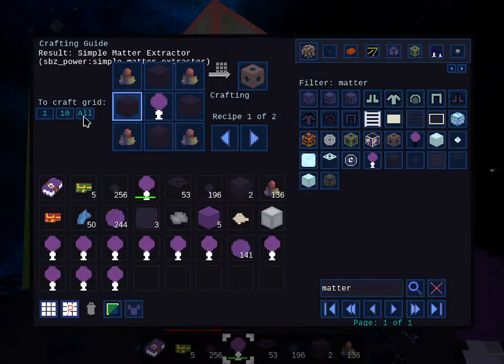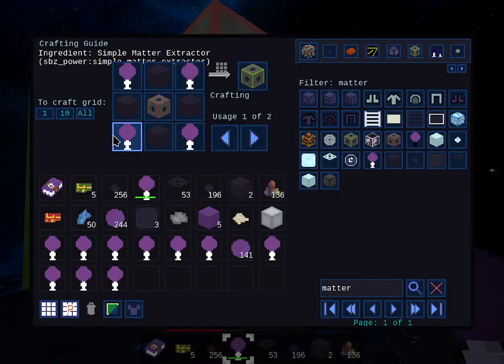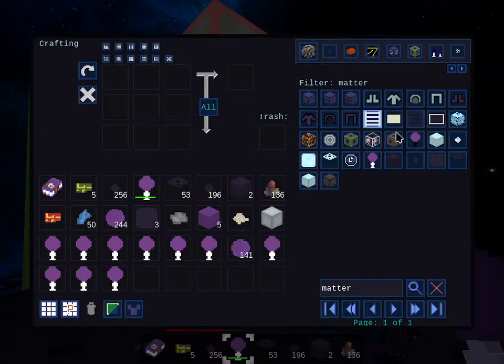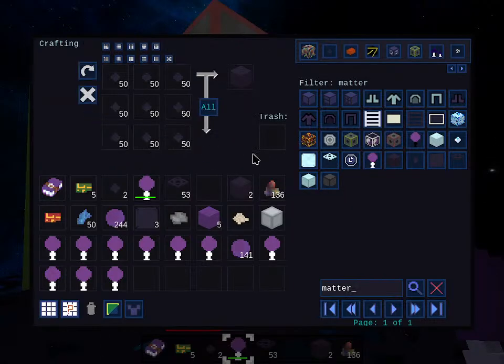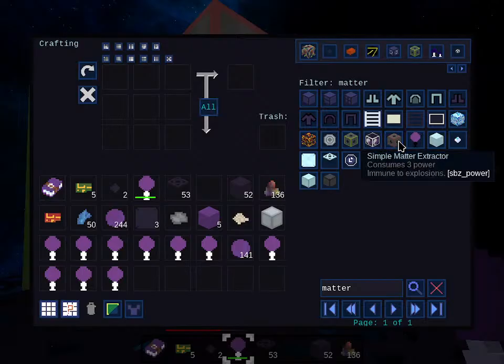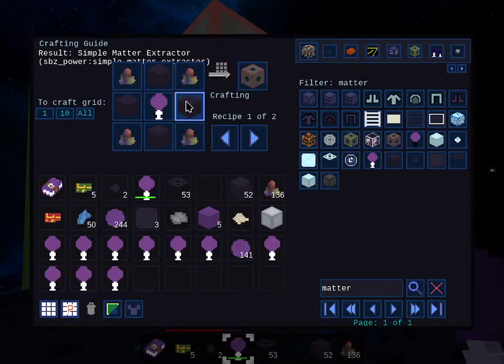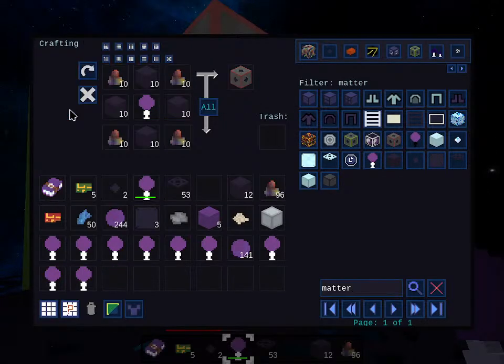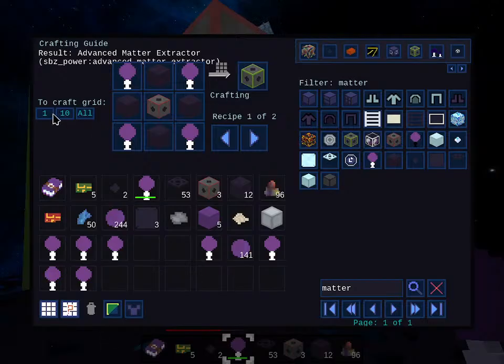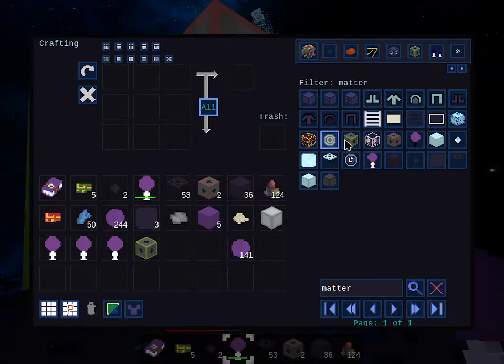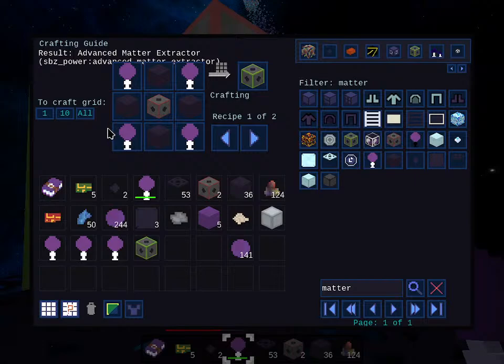Then I can make... I can't make 10. But I can hit... Wait, what am I missing? Oh, I need more matter blob. There we go. Let's see, can I hit 10 now? Nice. Okay, so I have to place these in. I don't need that many. Let's make one of these.